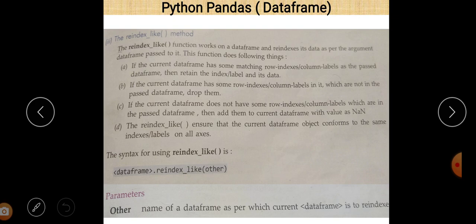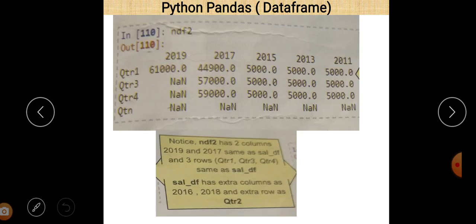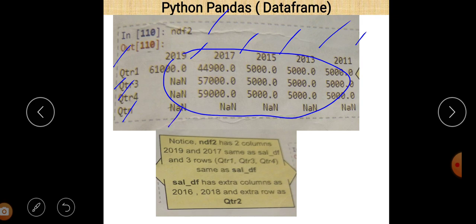And the syntax is dataframe.reindex_like, and give the name of the other data frame, where other is basically the name of the data frame as per which the current data frame is reindexed. So let us take an example of it. You can easily see that there is a data frame ndf2 in which there are 5 columns: 2019, 2017, 15, 13 and 11, and 4 rows: qtr1, qtr3, qtr4 and qtrn. And there is certain data in it in which some of it is represented by NaN, which is not a number. So this is a simple example of a data frame here.